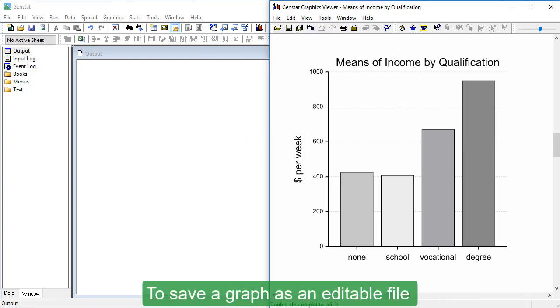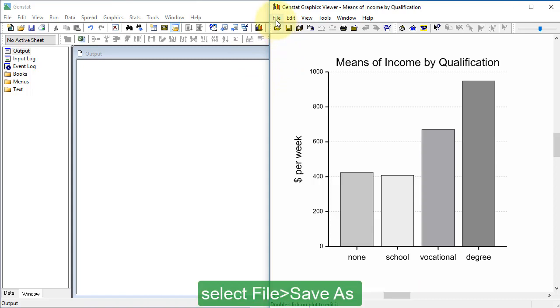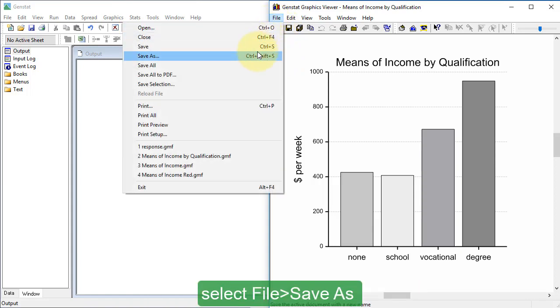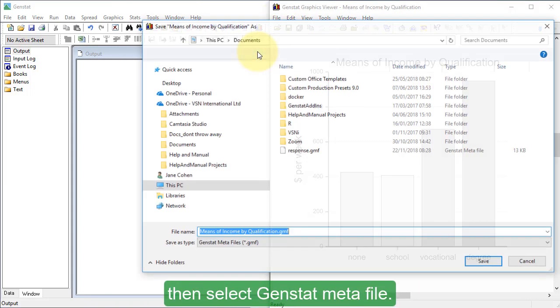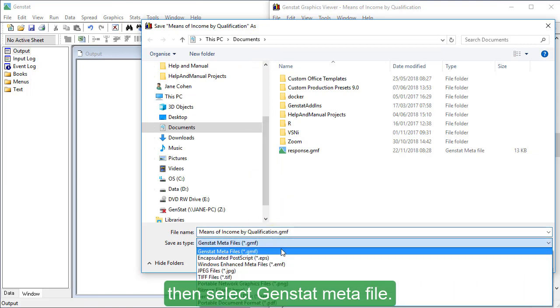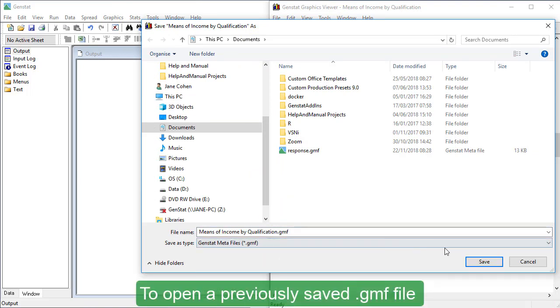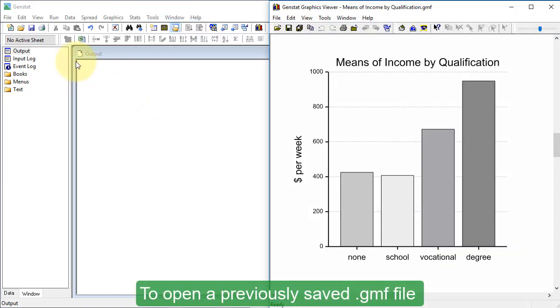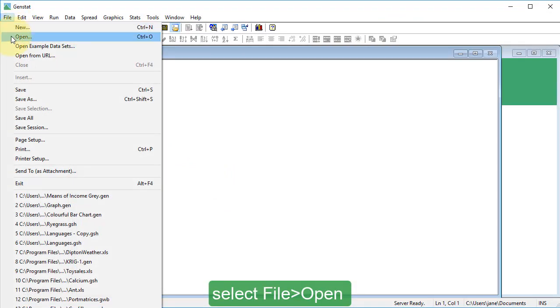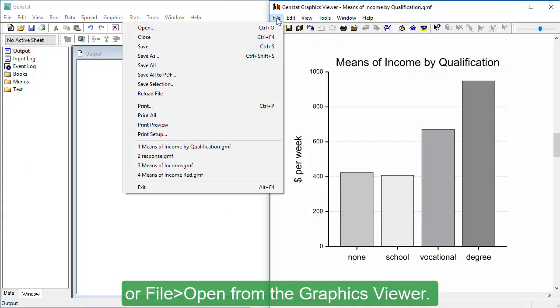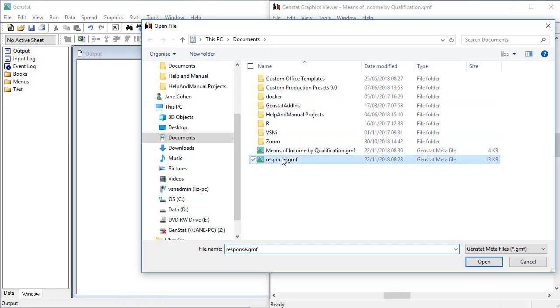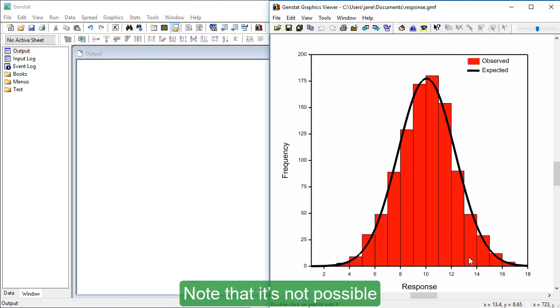To save a graph as an editable file, select File, Save As, then select Genstat Meta File. To open a previously saved GMF file, select File, Open, or File, Open from the Graphics Viewer. Note that it's not possible for graphs saved in other formats to be opened in Genstat.